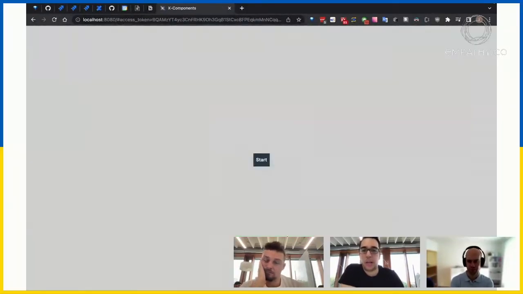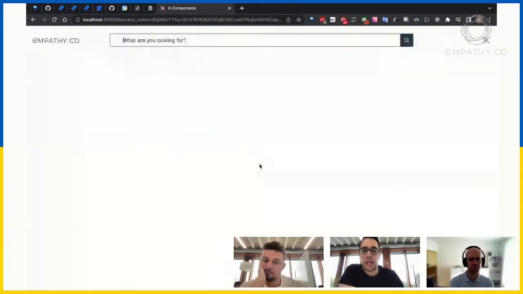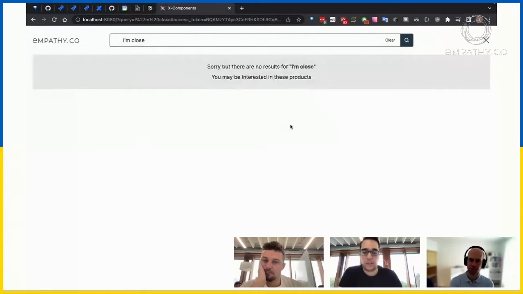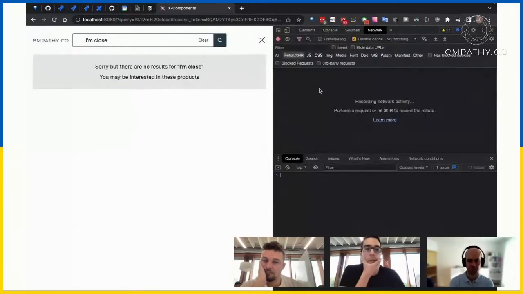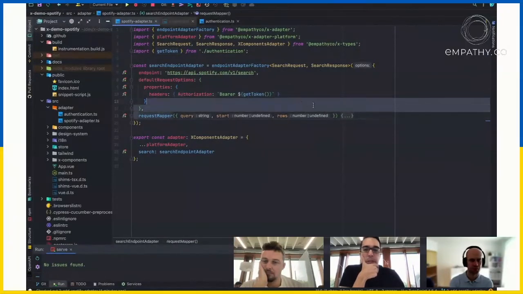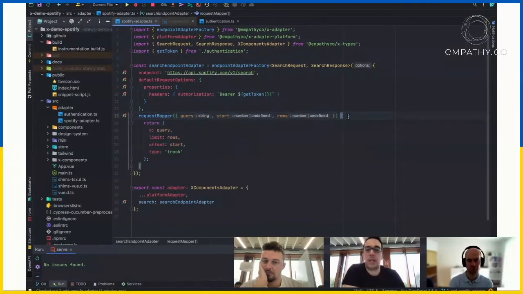Okay, so if I agree, we have the access token in the URL, and if we look for something, we don't see anything, because we didn't map the response yet. We are mapping the request. This is a mapper for the request.